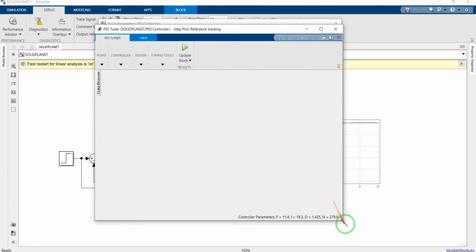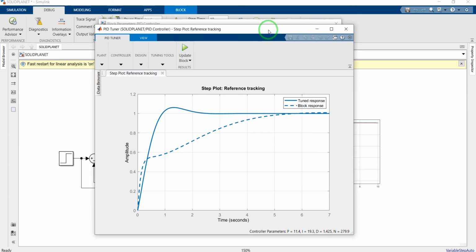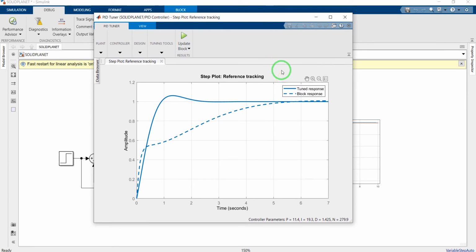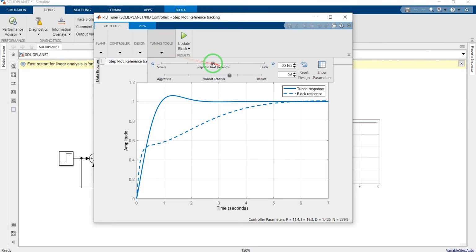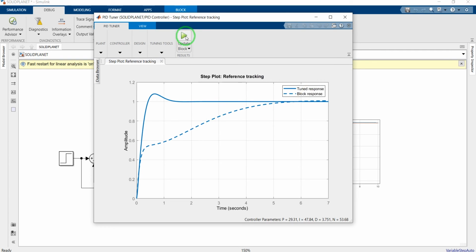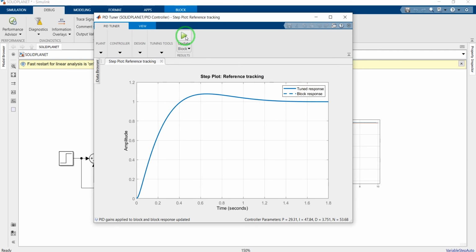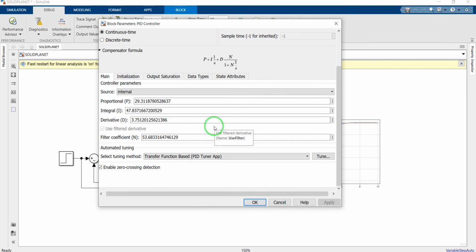As you can see here, the dotted line is what our block is currently doing, and the solid line is how we want our block to perform. And we can adjust the way we want the block to perform by just moving these slider values. So let's make it a little faster, so that way it reaches steady state faster. Once we are happy with this response, we can simply click on update block, and I think that's the best part of this tuner.